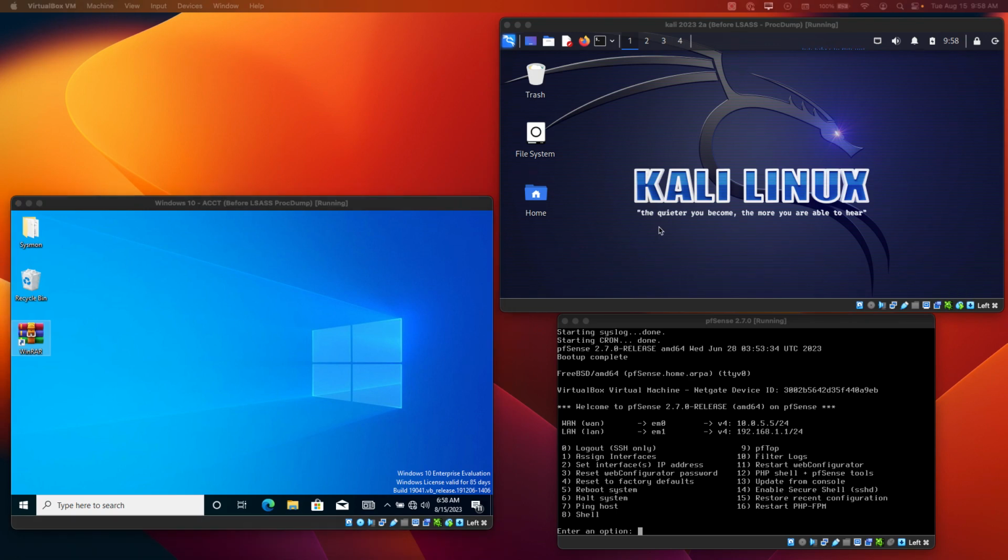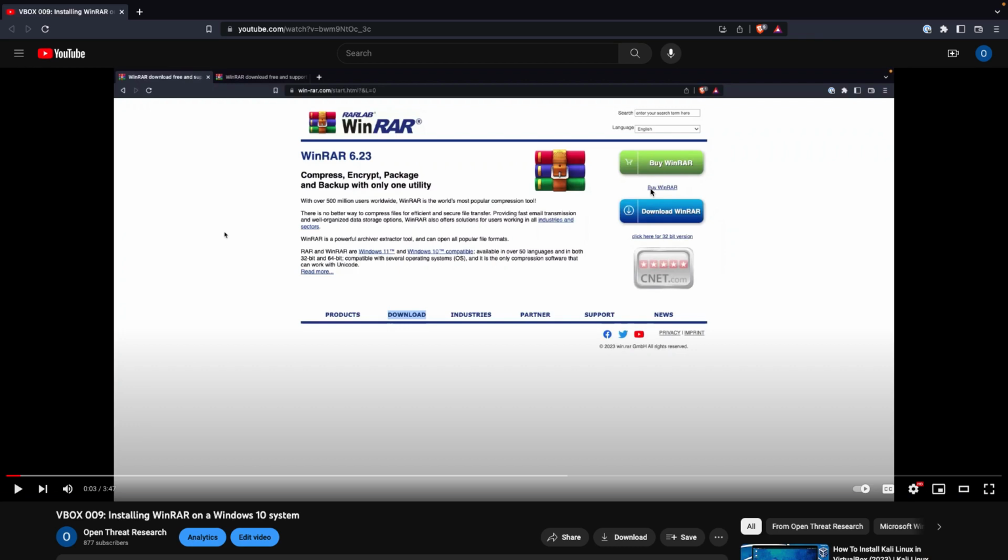It is important to note that the interaction between Kali and the Windows systems will be through the virtual router. Also, there are 2 important prerequisites in order to complete the steps for our simulation plan. The first one is that WinRAR, one of the most popular compression tools, must be installed on our Windows 10 system. If you need to install WinRAR on your Windows 10 virtual machine, please follow the steps described in the video installing WinRAR on a Windows 10 system, which is part of our playlist on YouTube. We will share the link in the description of this video too.